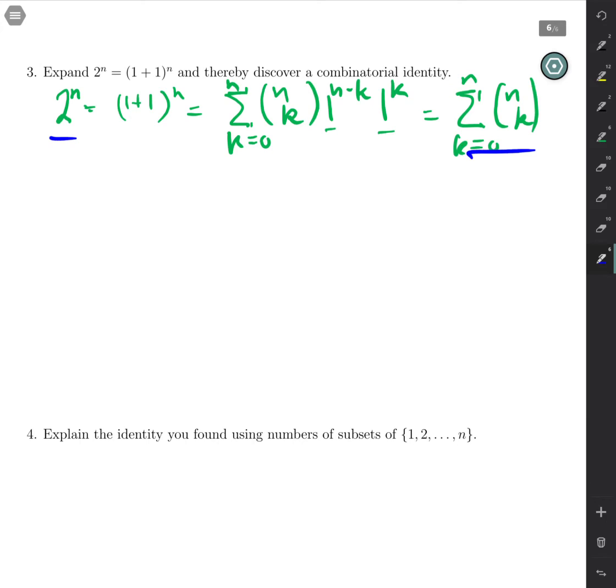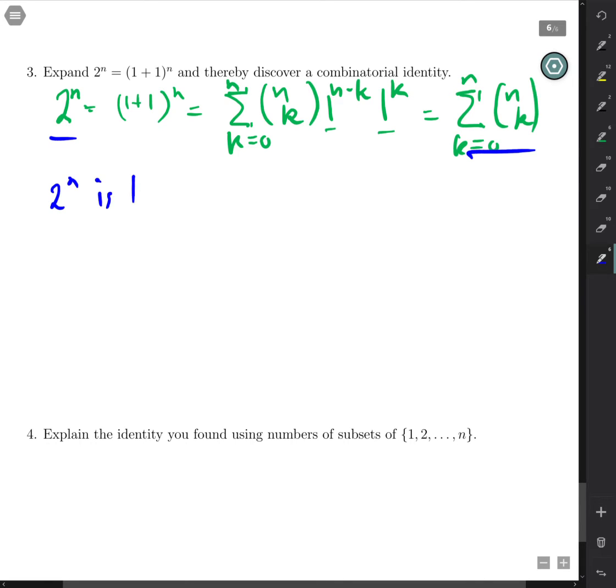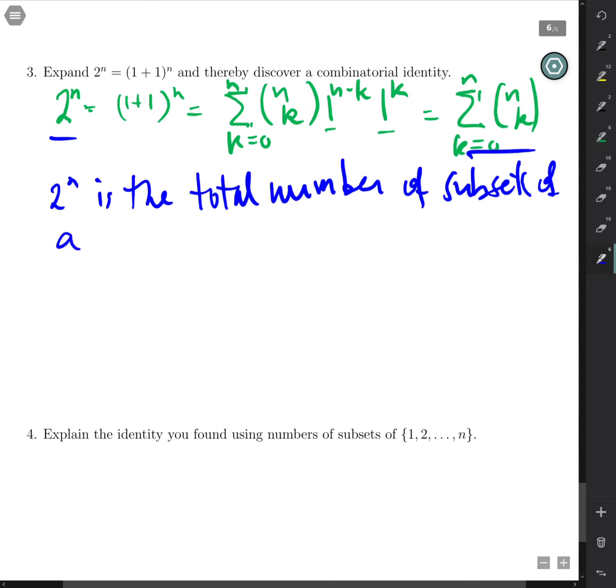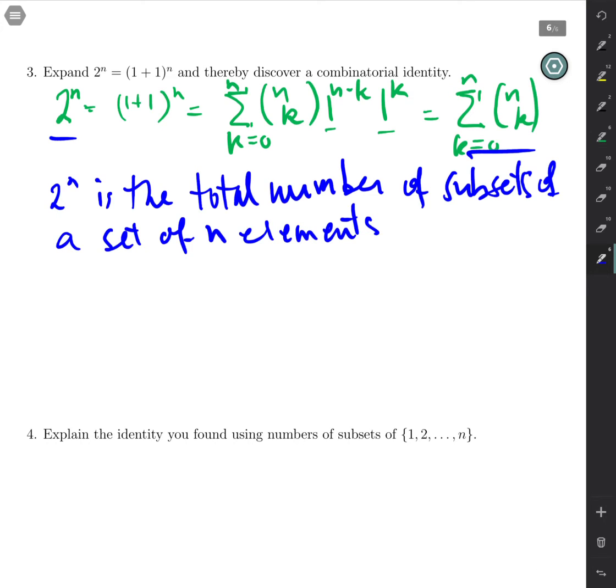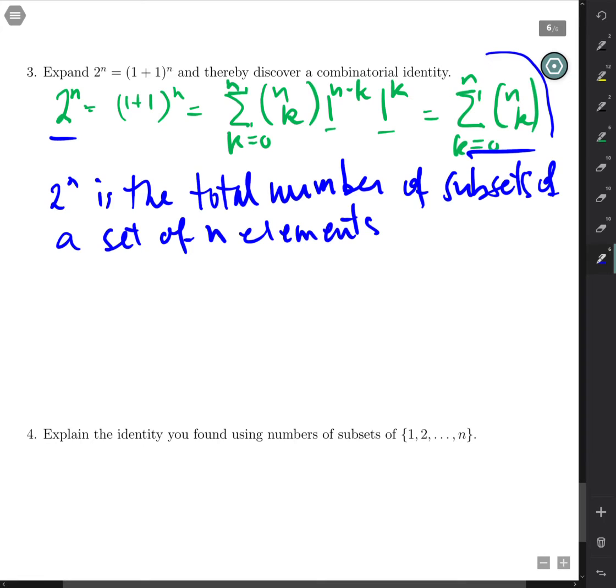And here's a way that we can describe this from a counting standpoint. This side here, 2 to the n, is the total number of subsets of a set of n elements. Maybe you remember us doing that earlier. That is an earlier result. You can look back and see where we did that. 2 to the n is the total number of different subsets of a set of n elements. The right-hand side actually will count these according to how many elements are in a set.